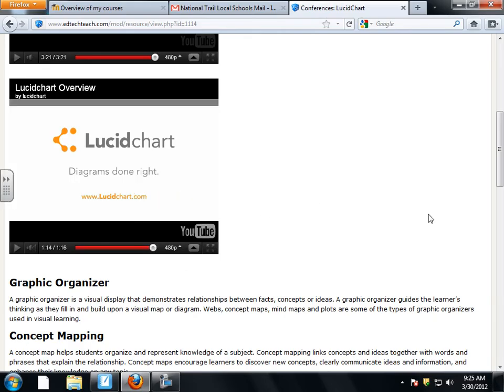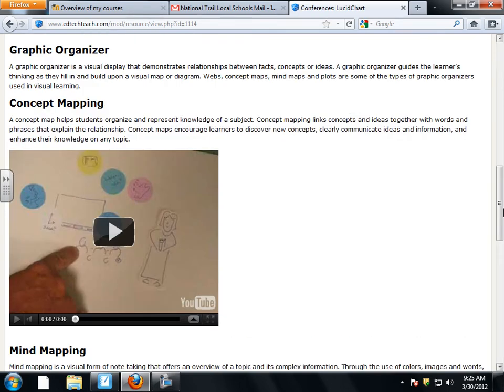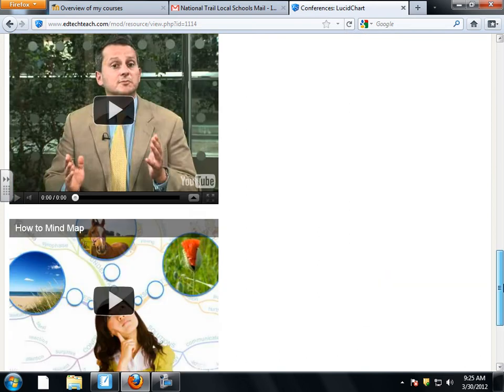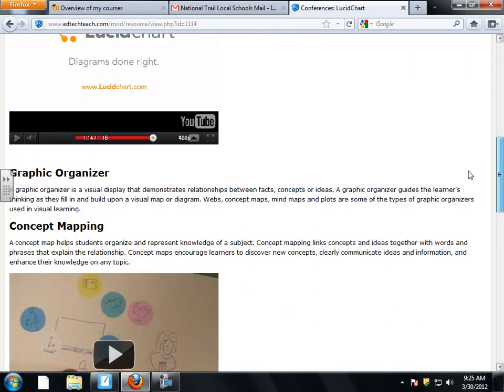Okay, so there's a couple things. Now, these are specifically the things that Lucidchart talks about its ability to do. In fact, the text of this is from Inspiration. You can use it as graphic organizers, you can use it to do concept charts, you can use it for mind maps, and you can use it for webbing.